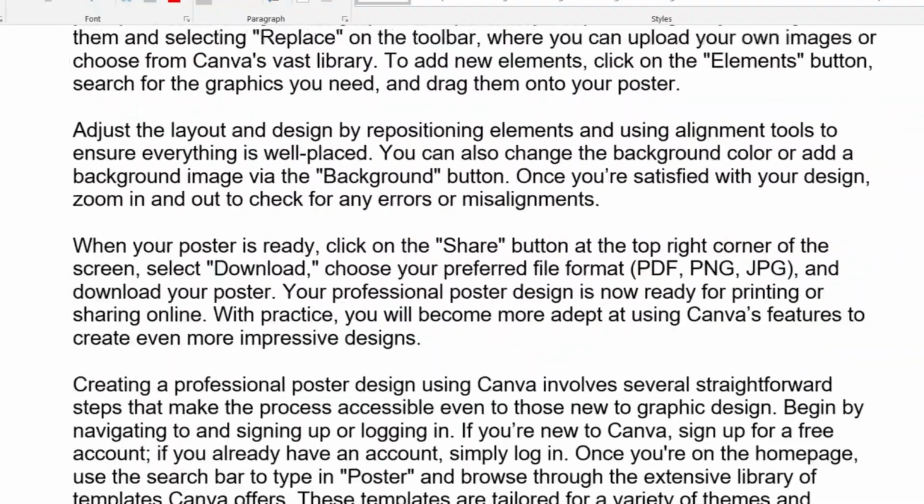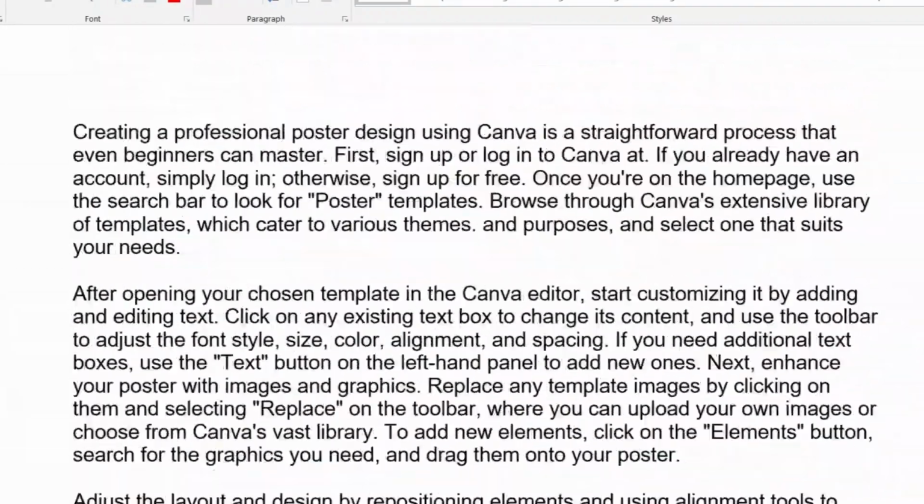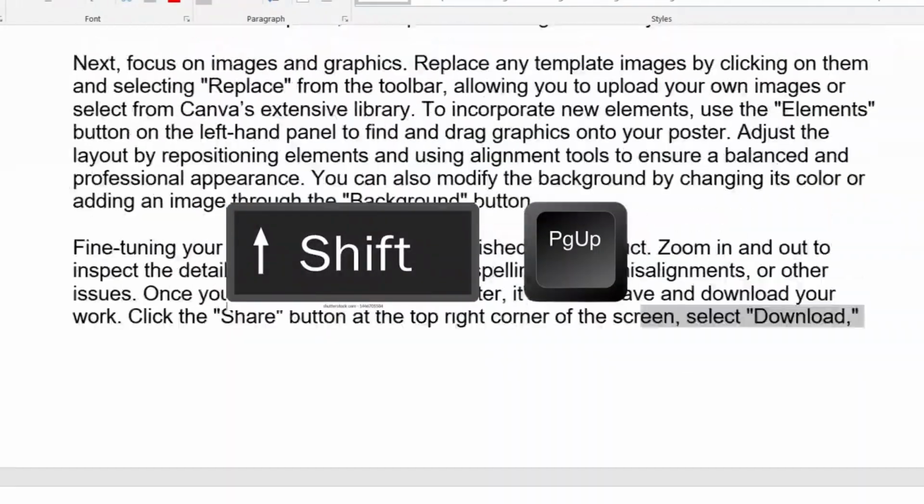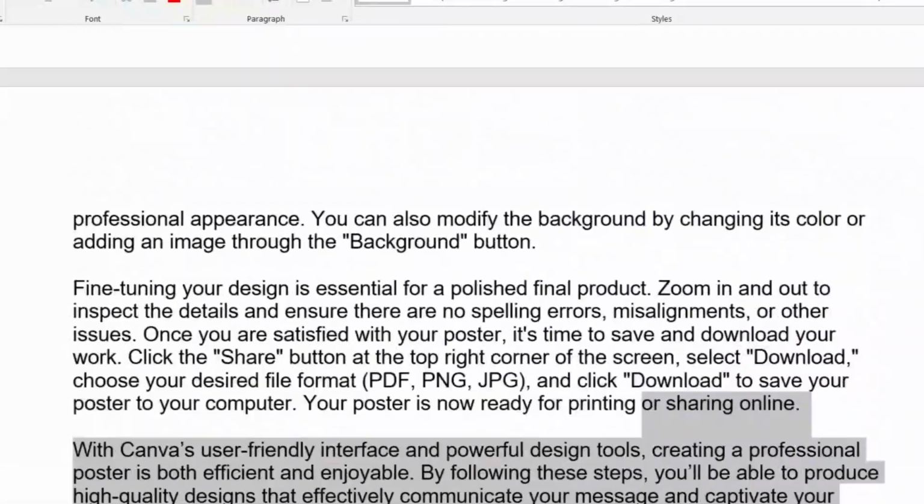And if you're working at the end of a paragraph and want to select the paragraph above, press Shift plus page up, and the desired paragraph will be selected.